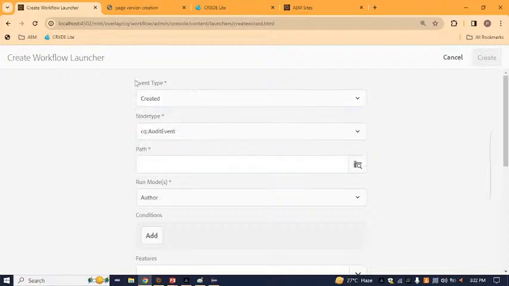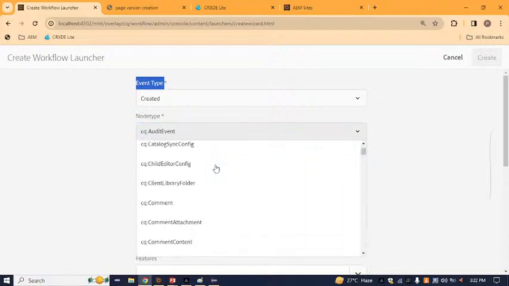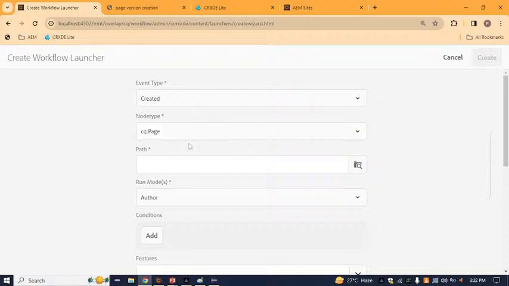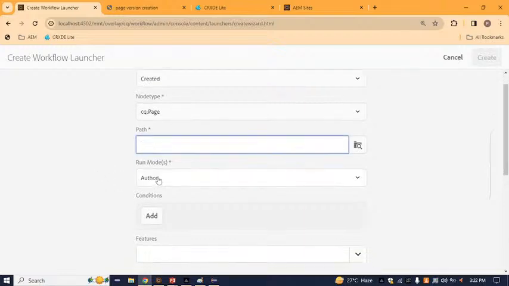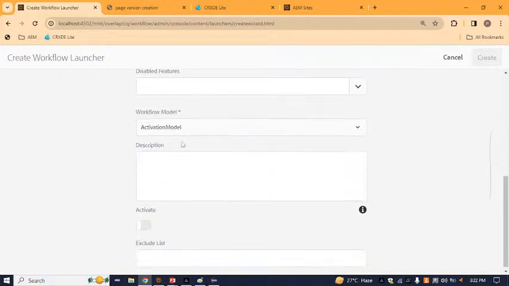I said that when someone tries to create, at that time I simply want to run my workflow model. So here we have to select the type, for what you are defining this. Somewhere here we have the CQ page. Yeah, this one. You can apply it to your CQ component as well, it is up to you. Here I have defined the CQ page, and right now we are in author mode, so you have to select this one. And here we have the workflow model.